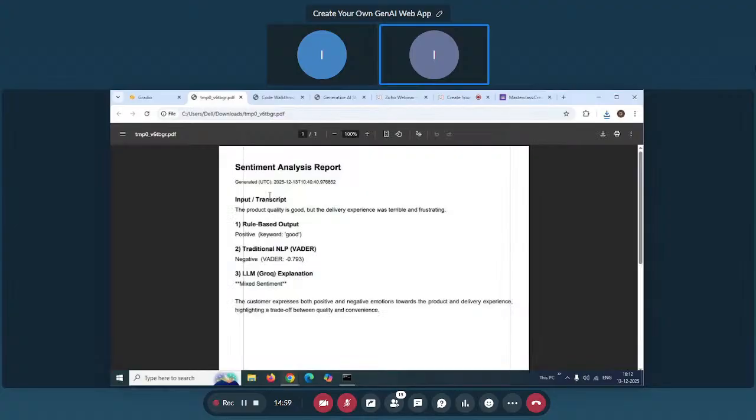See, this is our input: the product quality is good, but the delivery experience was terrible and frustrating. And answers from these three models: rule-based says positive because it's only picking good. Traditional NLP, where NLP stands for natural language processing, with Vader, is a kind of model trained on informal text like Twitter, Facebook, and all, social media. So it's more inclined to pick negative sentiment.